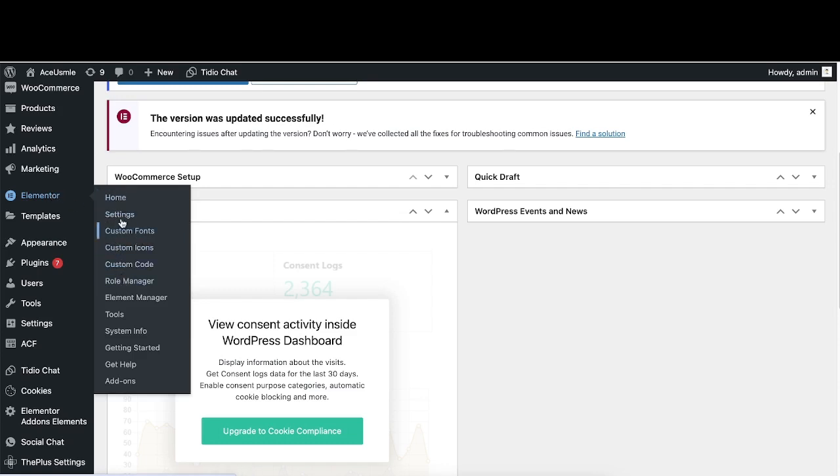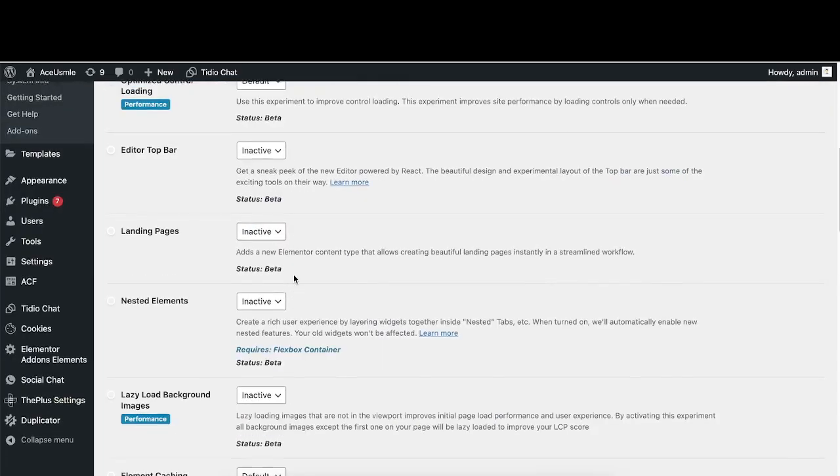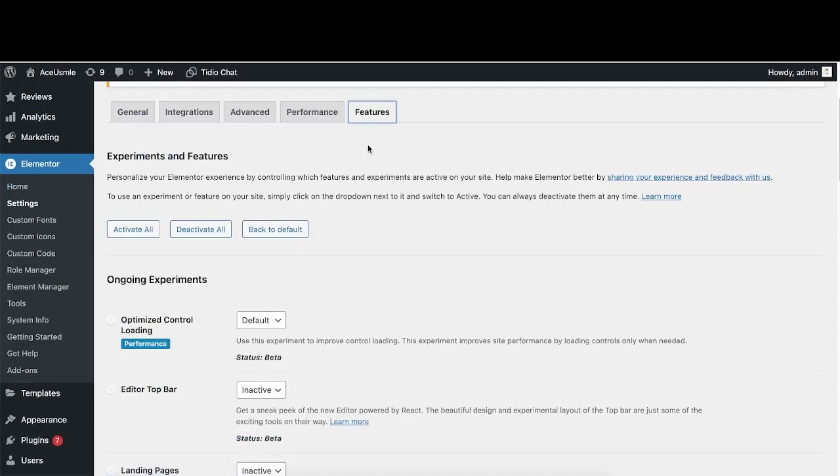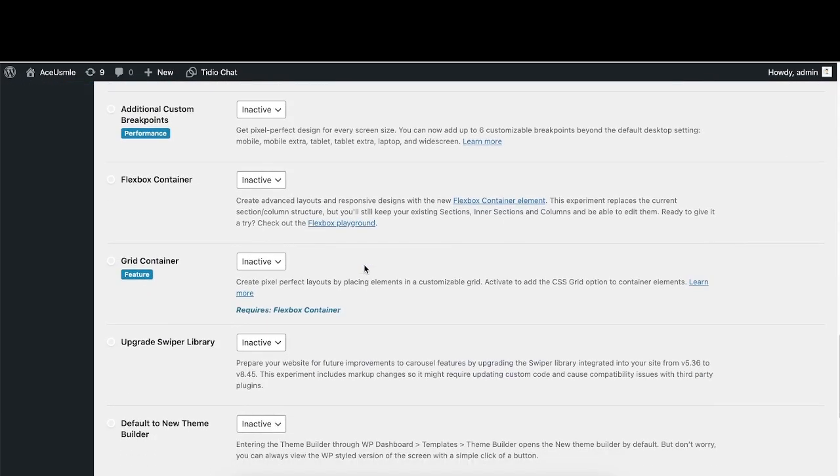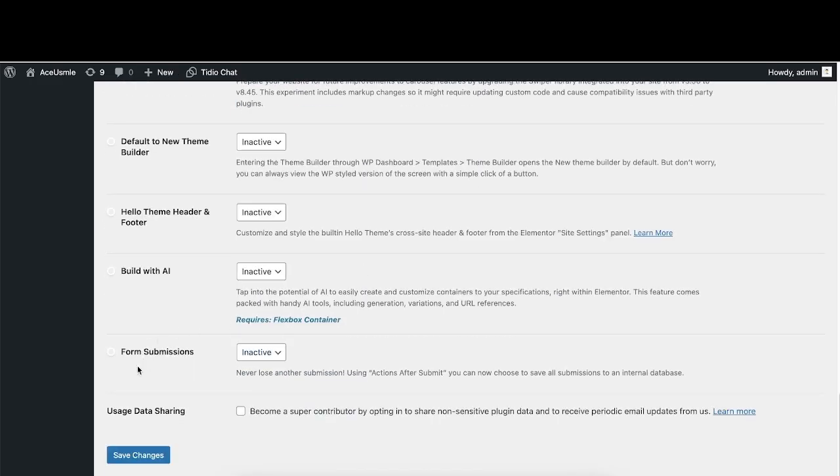So I'm gonna click on the settings. Inside the features you will see the submission option. Scroll down. Here you will see form submission as inactive. So I'm gonna click on active and then click on save changes.